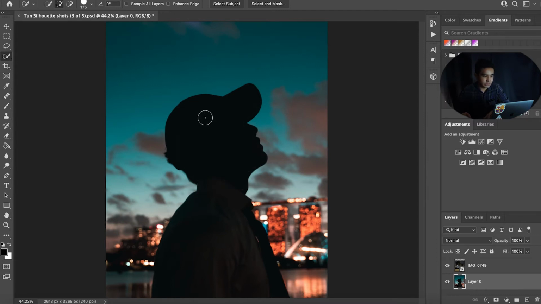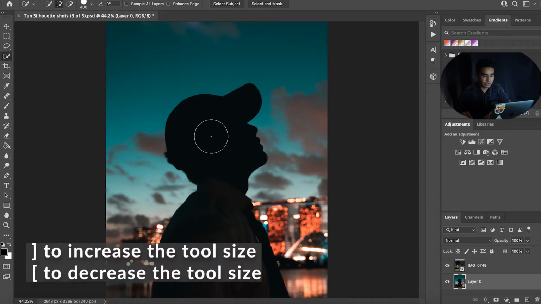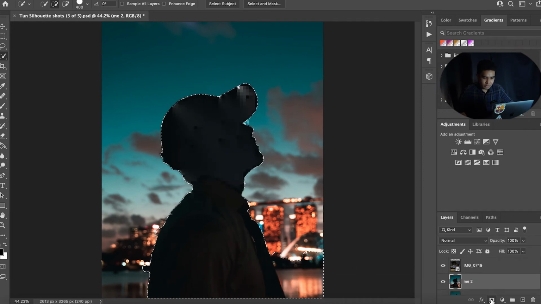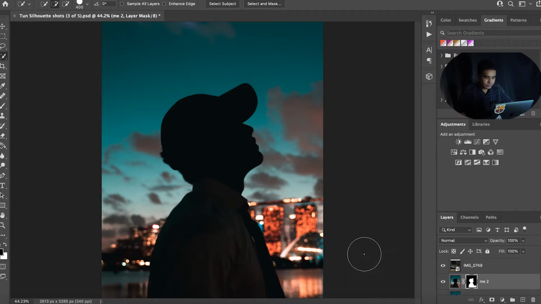Then to increase the brush size, you press the close bracket, and to decrease it, the open bracket. Then you just select me out. I'm just going to select myself. If it happens to select more than me, that is fine. If you get excess, just double click it.